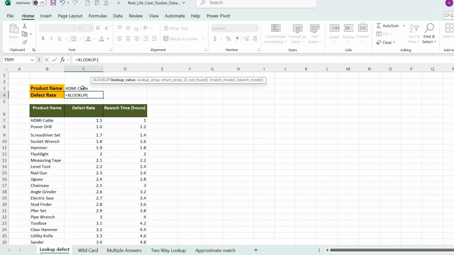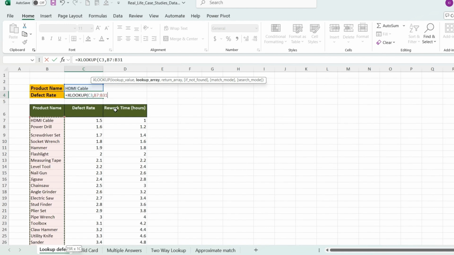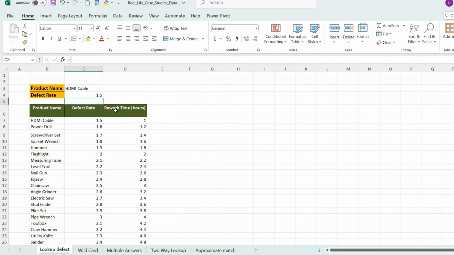The first one we want is the lookup value, and I'll separate it with a comma. This is where the lookup value is. Control Shift and then down arrow, I have it, and separate with a comma. The next is the return array, that is my defect rate. Control Shift down arrow and I have it. Now I am happy, I will close it. Enter key, and that is 1.5. HDMI is 1.5, and you can see it.